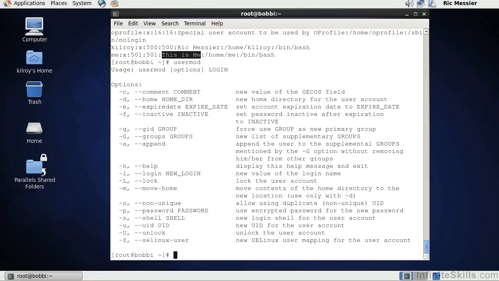You can also, as you see, do move home. It will move the contents of the home directory to the new location. If we do -m and then do -d /home/foo, for example, if we did usermod, that would move all of the contents of the existing directory to the new directory name.